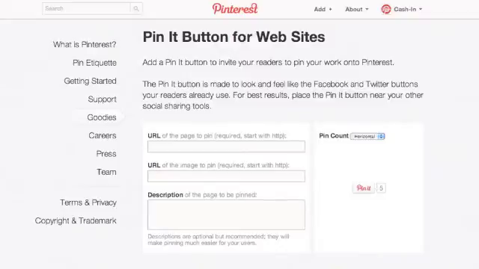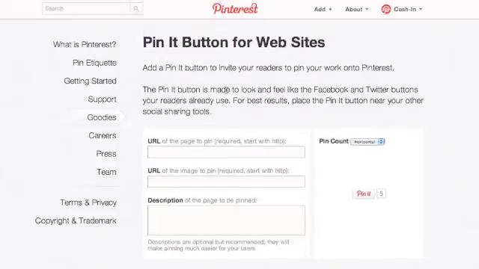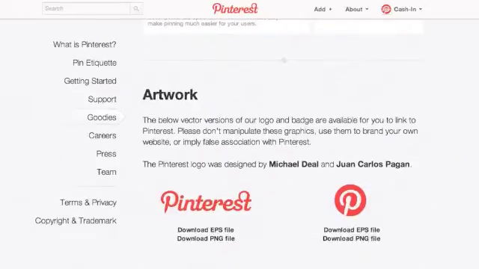So it's a pretty cool thing to do, and it encourages your blog visitors or your website visitors to pin your stuff onto Pinterest. So basically just read these instructions right here, and it's pretty easy to use. And then there's of course the artwork, which really isn't a big deal unless you're trying to show people about Pinterest or something like that. You can copy and paste or download the EPS file.